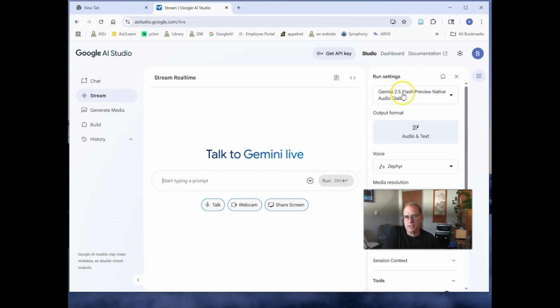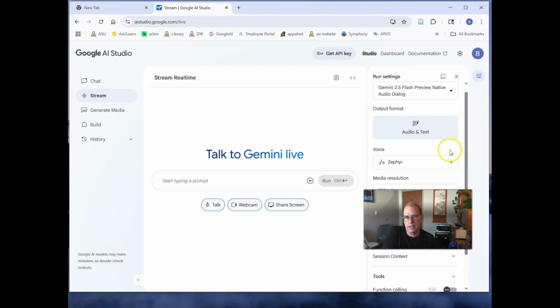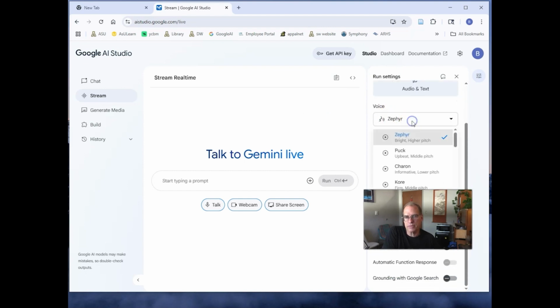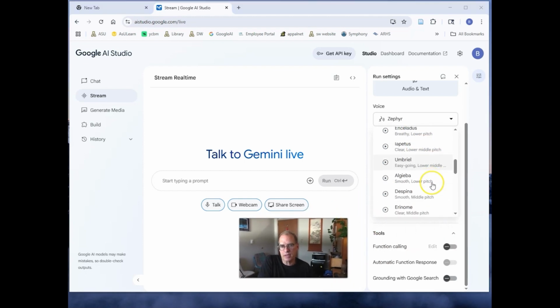And let's see, I've got Gemini 2.5 Flash Preview. That's the model it's going to use. And output format is audio and text. And the voice is Zephyr, bright, higher pitch. Puck, youthful, lower middle. Okay, these are all different voices that I could use.